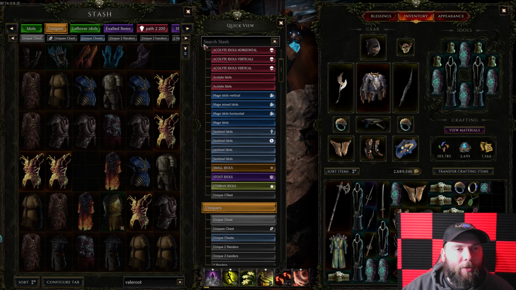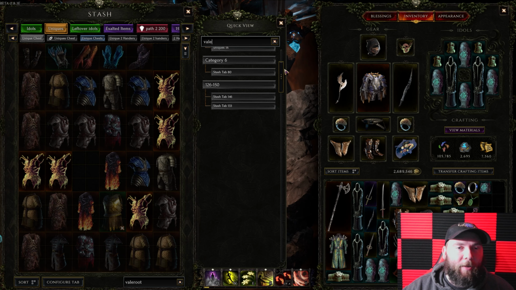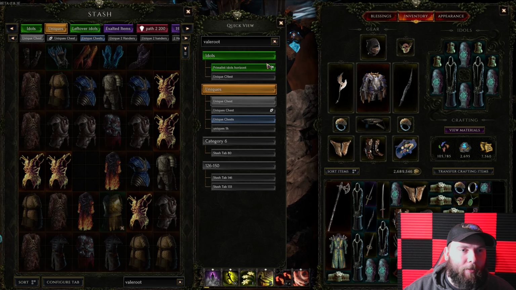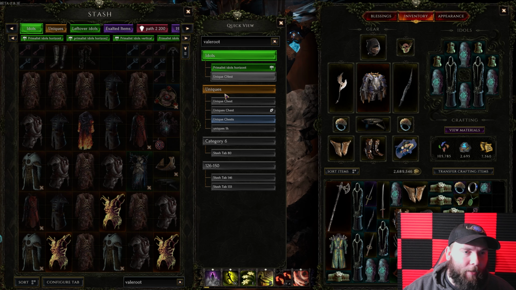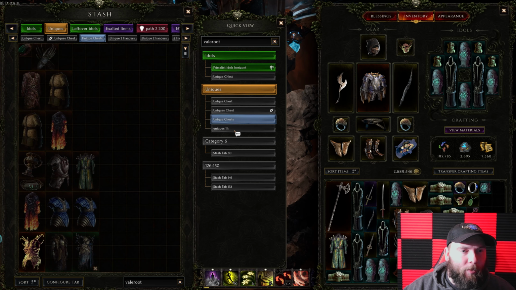When you click that, you have this search stash tabs at the top. This searches all of your stash tabs and will show only the ones that include the searched item. So if I type veil root here, I will see all of my veil roots and all of the stash tabs that they're in. You will see that I have them in just these stash tabs. Here I have one, here I have one, actually I have 3. I have them in my unique chest, which we were just looking at.